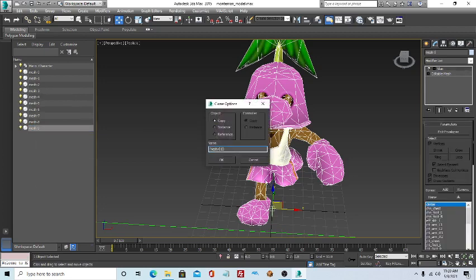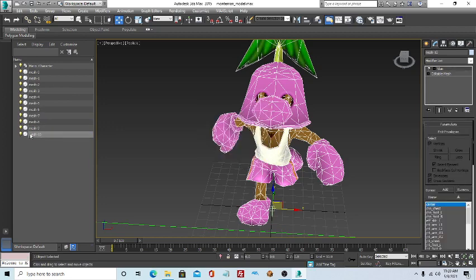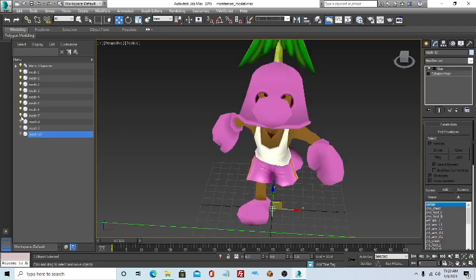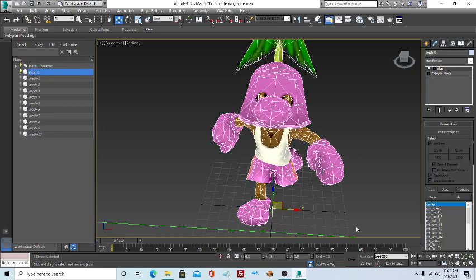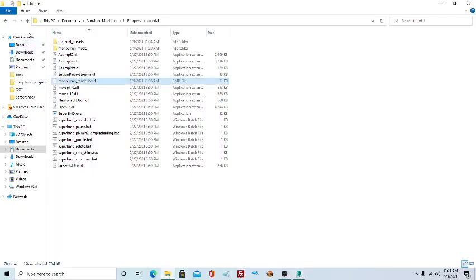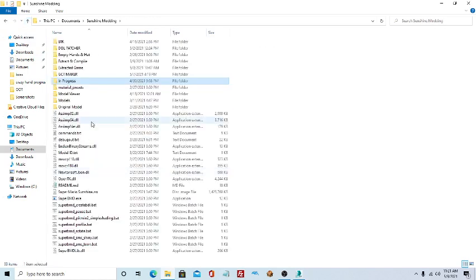And just wait until you get all the way to 10, just like this. So it looks exactly like that, and you have 10 meshes of the same exact model, but it's not going to be like that for very long. So we're going to go ahead and save our progress.